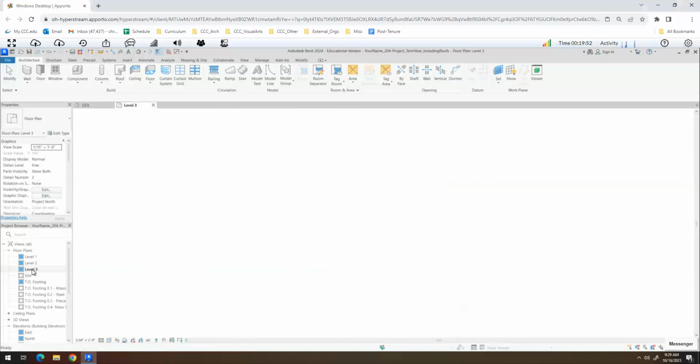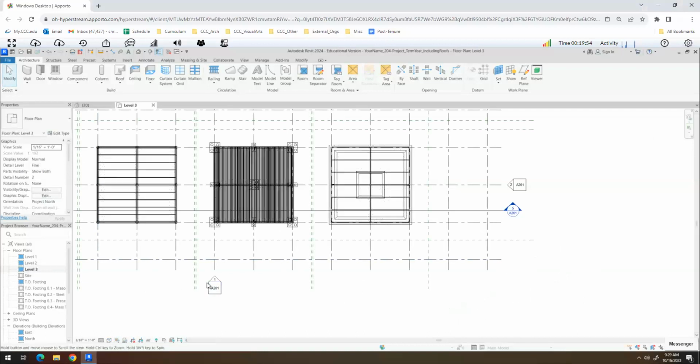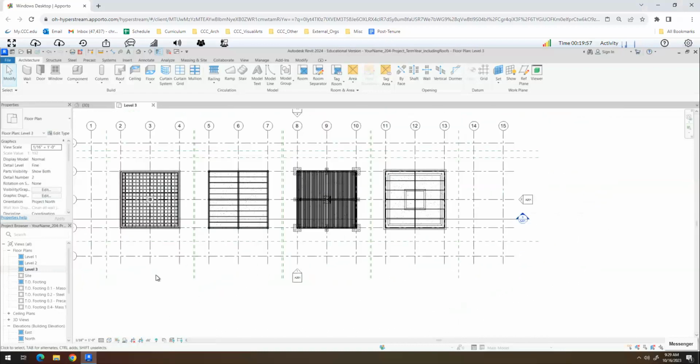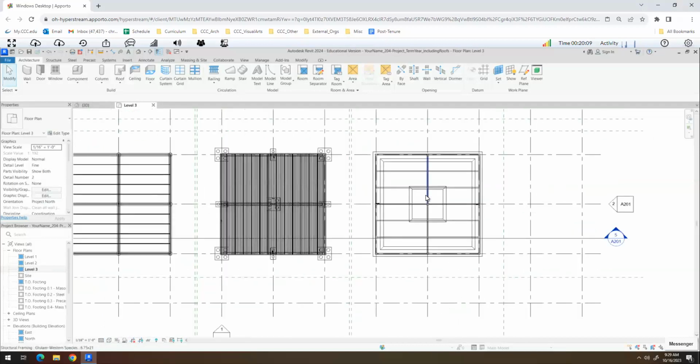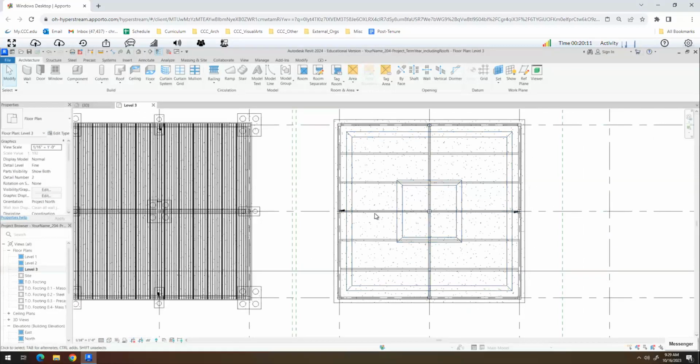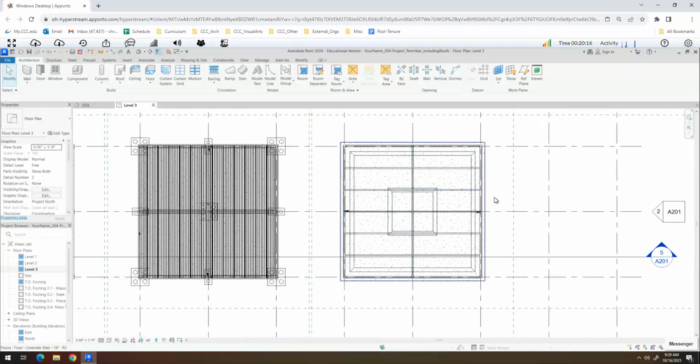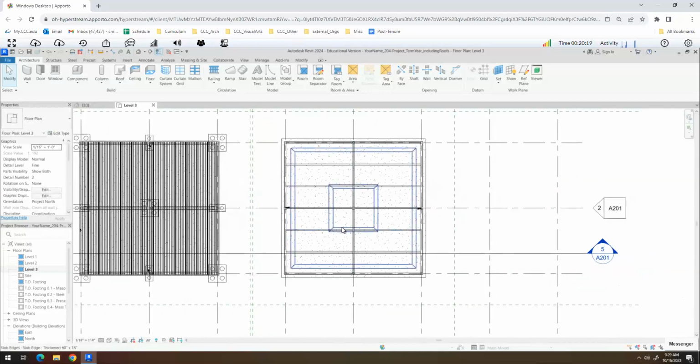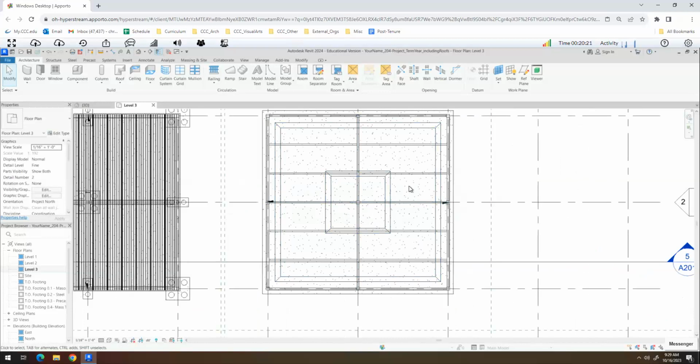I'm going to go to level 3, and I've changed the visual style temporarily to wireframe. To do this, you would go down to the status bar and click on wireframe. The reason I want to do that is I need to be able to see the structure below the roof surface. So when I look at the mass timber structure, I'm seeing not only the roof, but also some of the framing members that are below the roof.